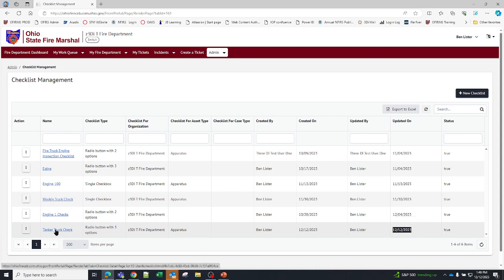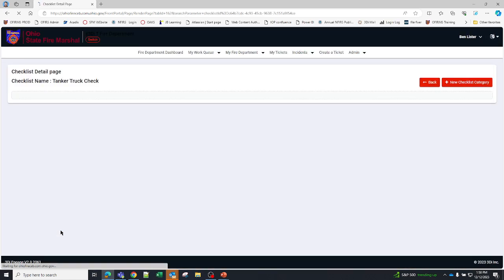So I want to go ahead and click on this truck check. Now, just so you know, these 3 buttons over here, I can delete the checklist, I can edit it, which will be basically just editing the core stuff that we just entered. I can copy it so that I don't have to recreate the wheel, or I can activate and deactivate those checklists. So I just want to add things to the checklist, so I'm going to click on the blue underlined words that say tanker truck check.